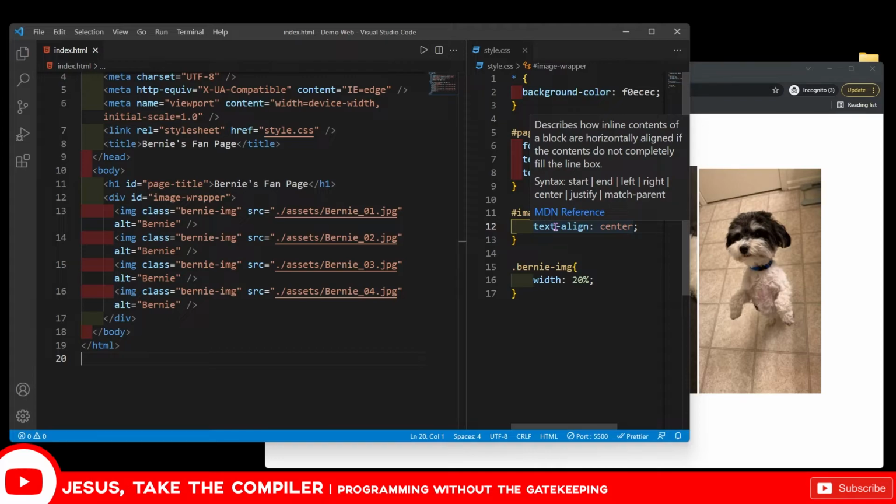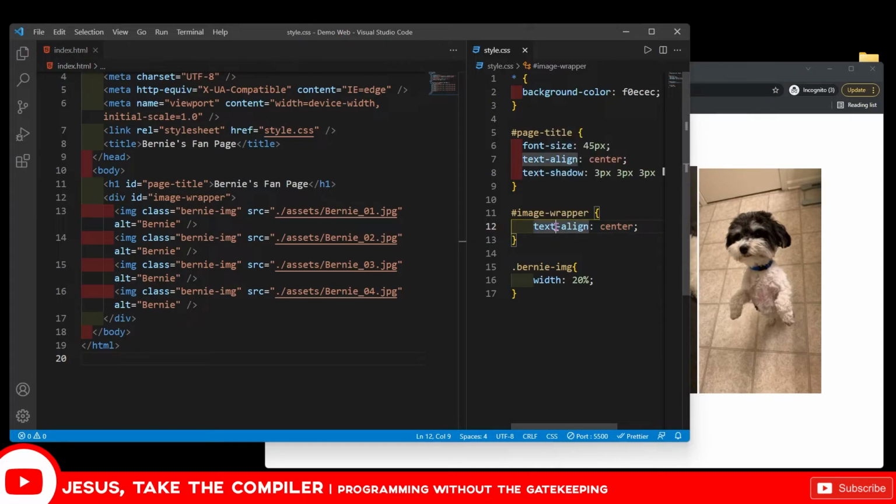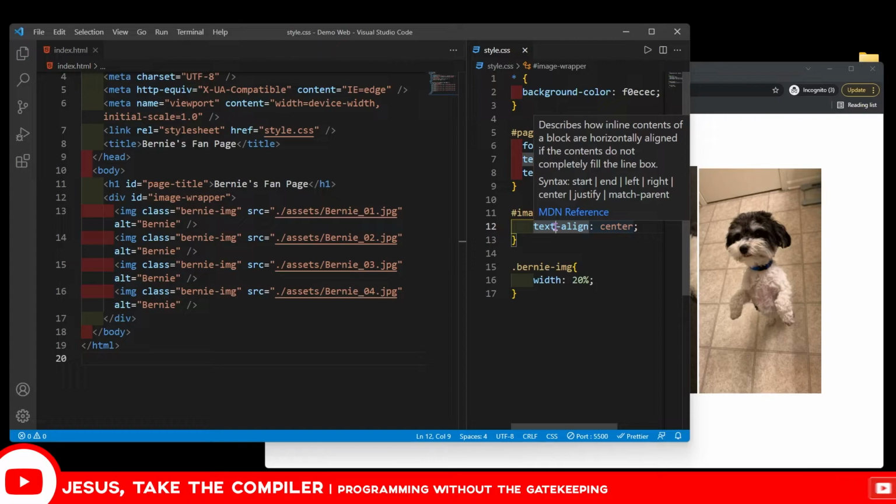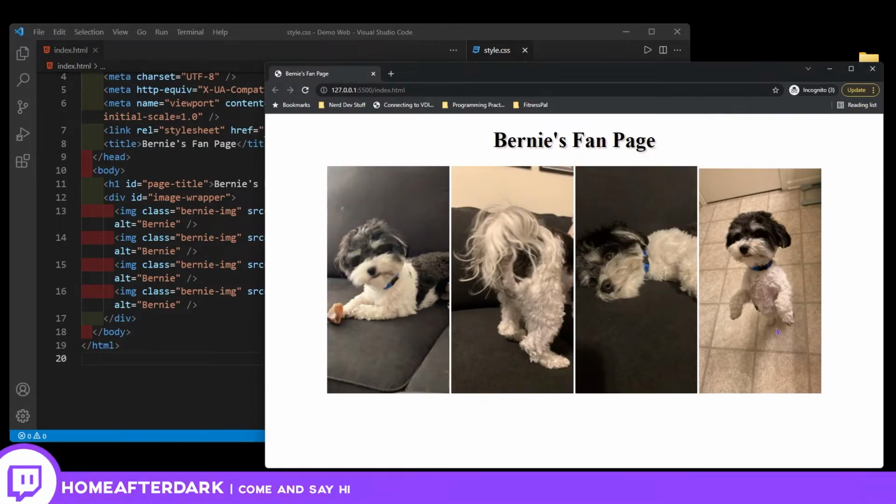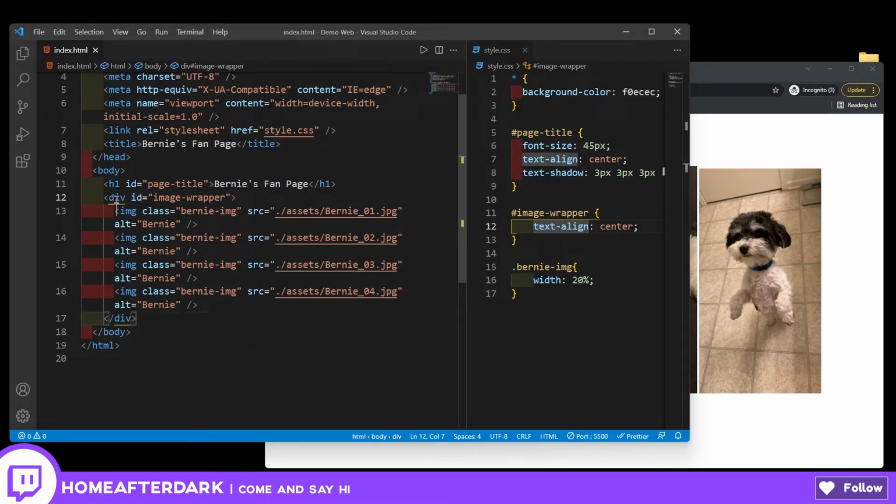So always read and always remember that some things are named in an interesting fashion. So don't think text is always just going to be for text. So we have this stuff right here. We got Bernie. All right. We have this div. Let's come down here to the next section.